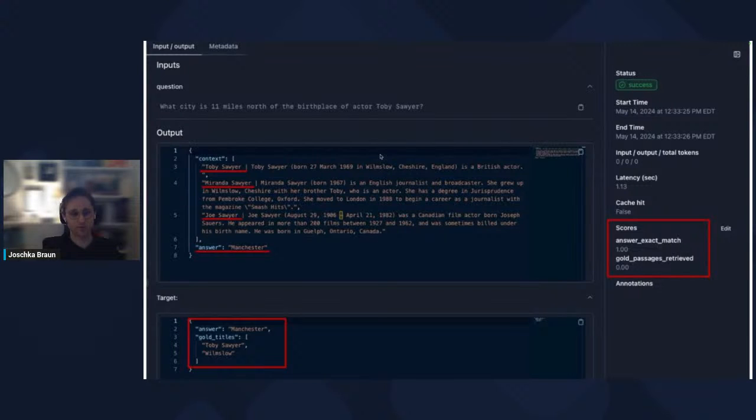So if we take a step back, I would solve this problem by first looking up Toby Sawyer, so that's good. But what I would then be doing is Googling for Wilmslow to understand what city is 11 miles north of that. So we want a system which dynamically generates more questions based on the context we already retrieved, to then fetch more information necessary to answer the final question.